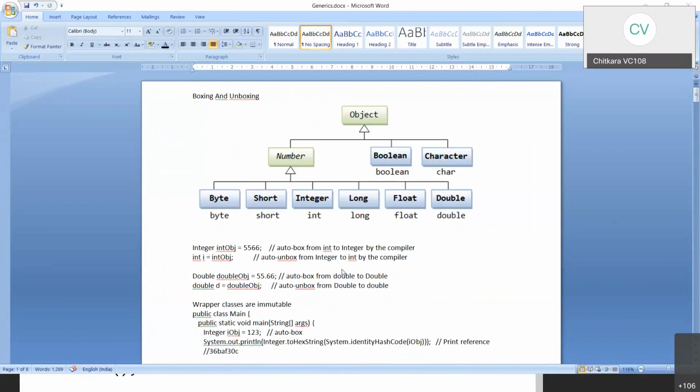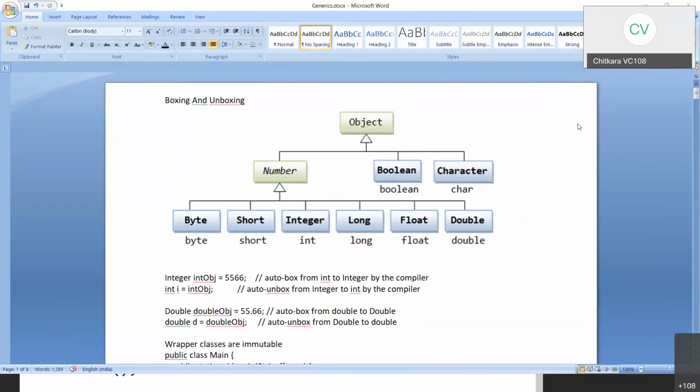There is one concept which each and every student should know, rather they should have gone through it, and that is called boxing and unboxing. We know that by default, everything is derived from the object.